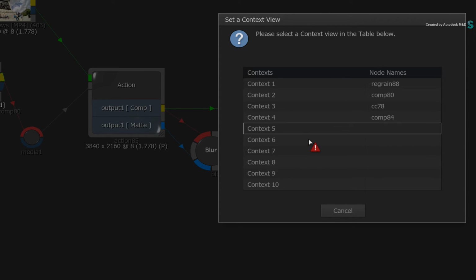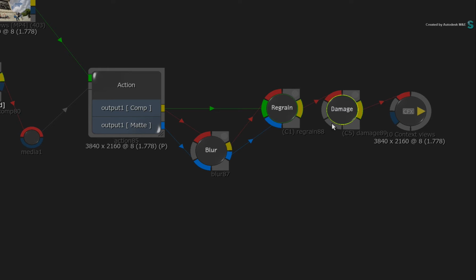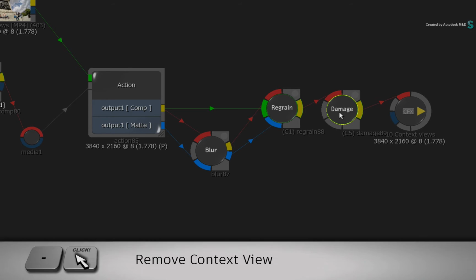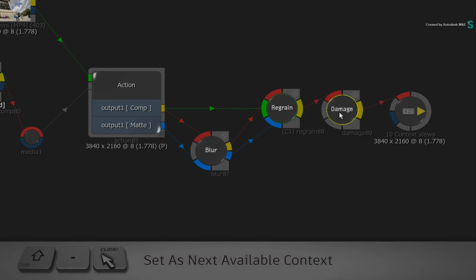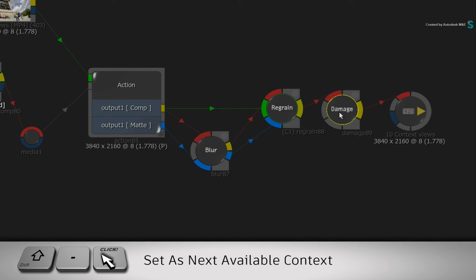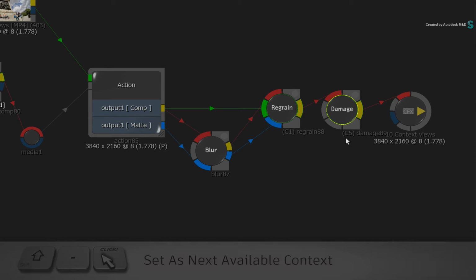The next available slot is automatically highlighted. So if you just hit enter, the node will be assigned to that slot. To remove a context view off a node, hold minus and click on the node. Now you can bypass the pop-up window. Just press Shift and minus and click on a node. This will assign it to the next available context slot.